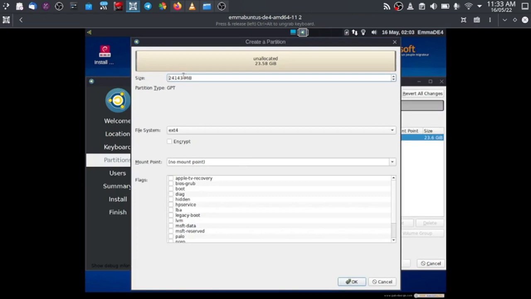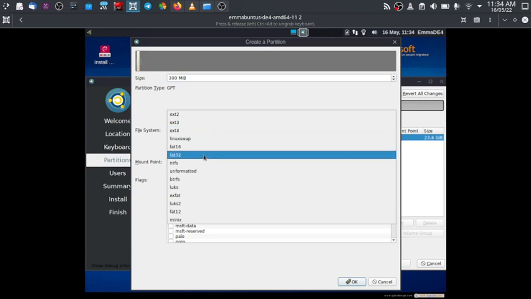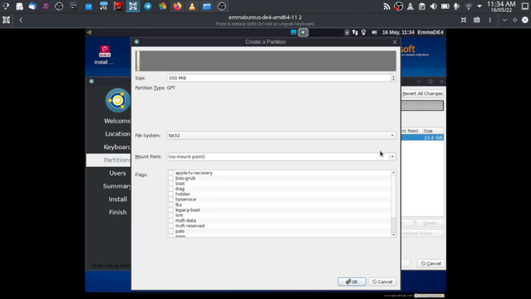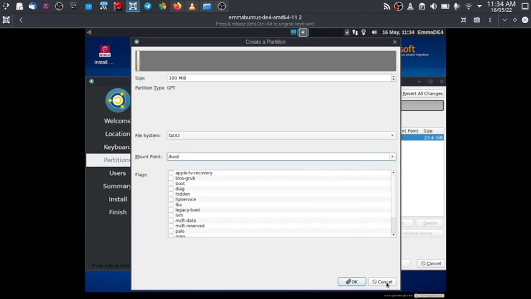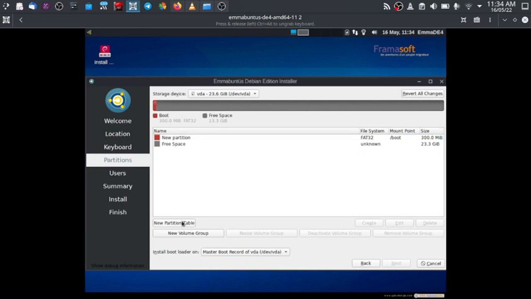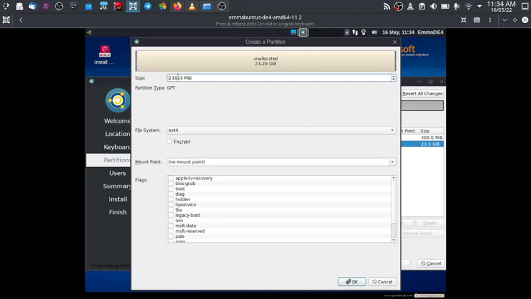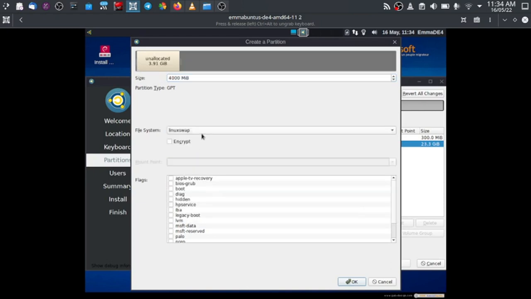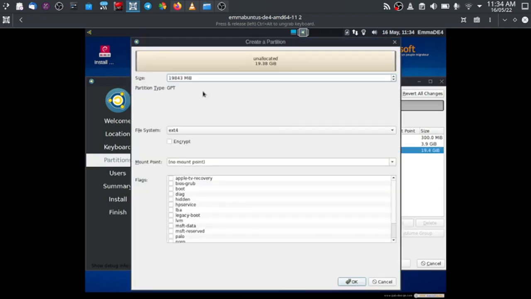Create a 300 MB boot partition with FAT32 file system. It is done. Now click again on the free space. Go for 4000 MB of swap area, or Linux swap. Done. With the rest of the space we create a big partition.